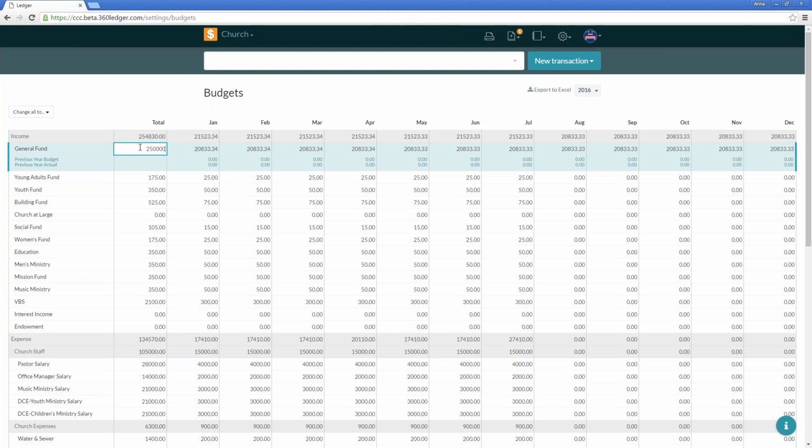And so I changed it to $250,000, I think. Yep. And you can see January through December automatically updated to 250,000 divided by 12. Now you'll see that for the first 6 months it's 0.34 cents, and the last few it's 0.33. That's just because that's how the math works out. Our developers have figured out all that math, so you shouldn't have to think about even those little cents. It should all add up for you.